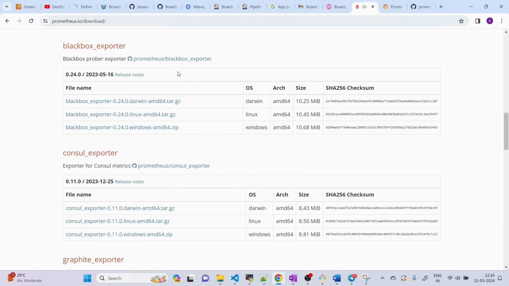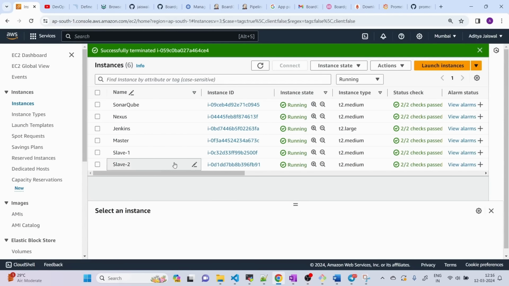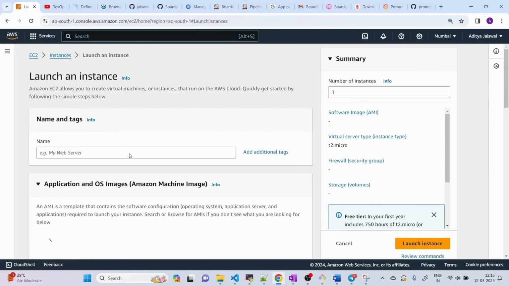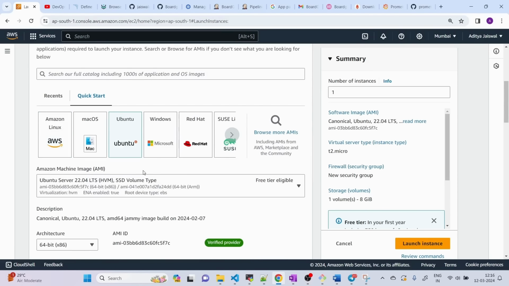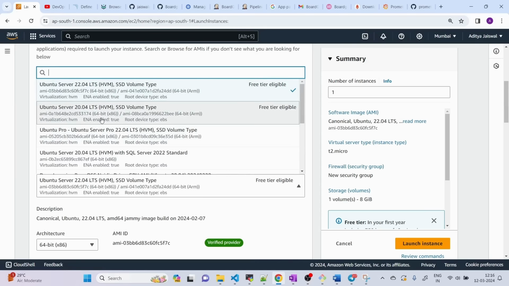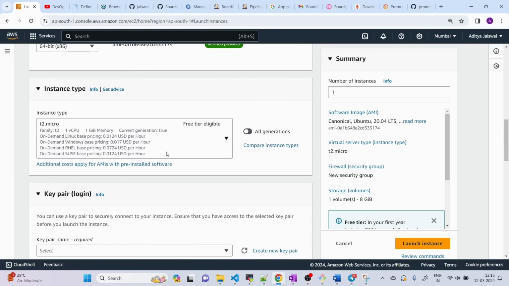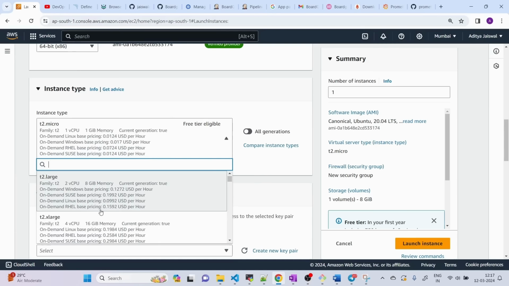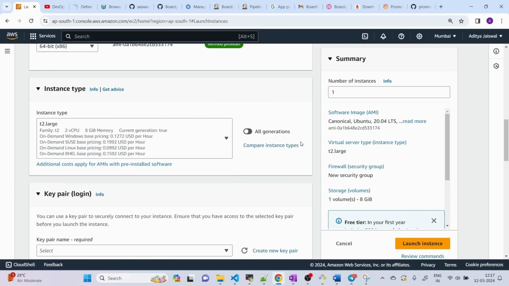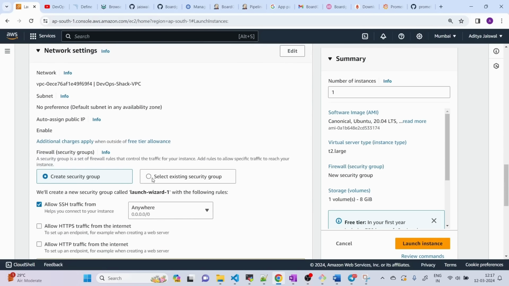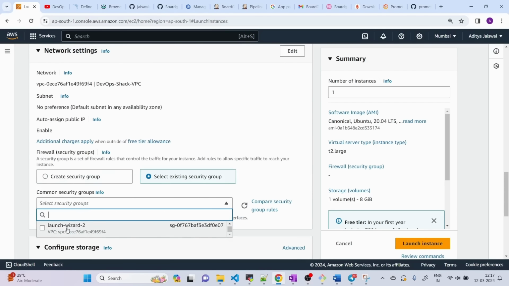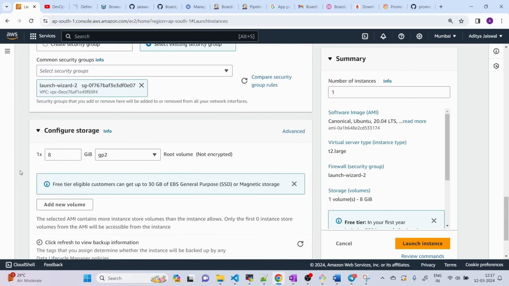Okay team, so now let's start with the monitoring part. For that I'm going to create another virtual machine, let's call it monitor. I'm going to take an Ubuntu machine, server version 20.04, and for instance type I'm going to go with T2 large would be fine, but T2 medium will also work fine. Okay, and key, security group will be launch wizard. Storage I'm going to go with 20.